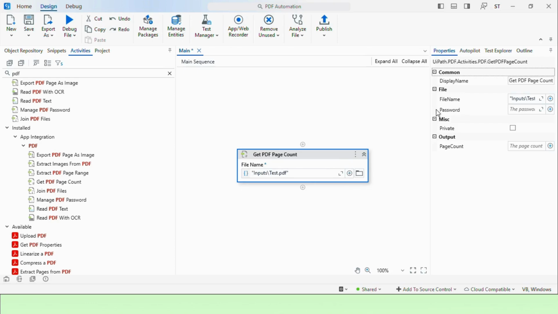In the properties, we have a password property. In case the input PDF file is password protected, we need to mention the password. And in case the input PDF file is not password protected, then we can keep it blank. The output of the get PDF page count activity will return an integer.